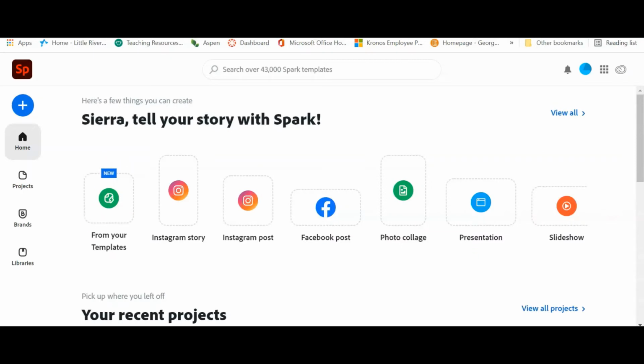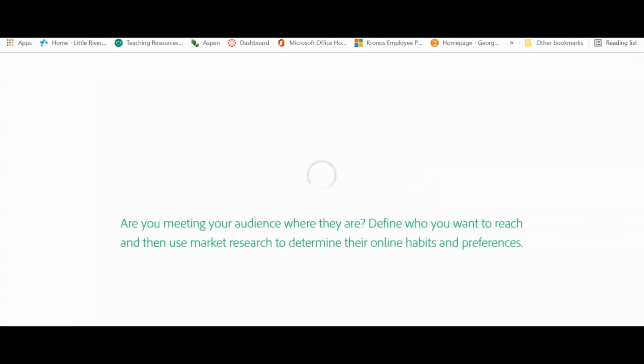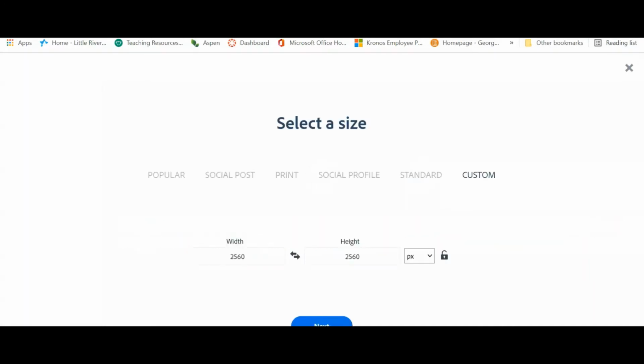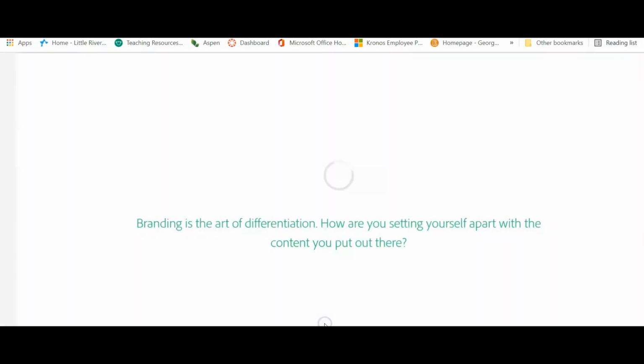Start by clicking the blue plus button, then custom size graphic. Personally, I like to click on the popular option because it gives you sizes of blank templates, but you can create your own size graphic by choosing custom. That will allow you to type the dimensions that you want. I like to click square and next.